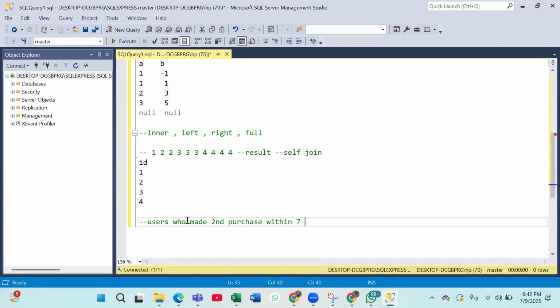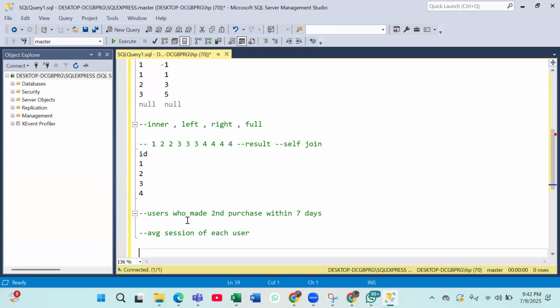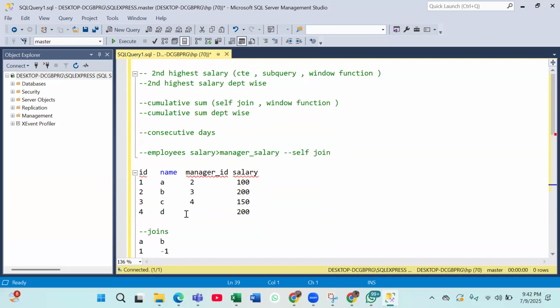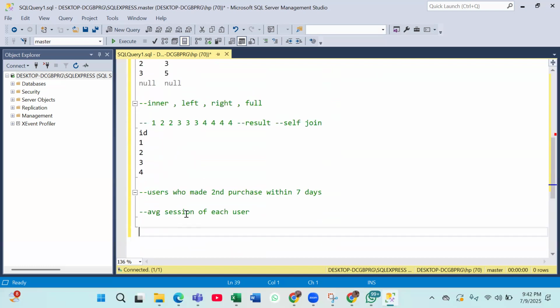Within 7 days. That can be also asked. Or one more starter scratch question is there, which is very important, which is average session time of each user. You guys can find out that. This is also very important. It will help you to know a lot of things. Okay? And all those questions that we did in class are important as well. Is this clear with you till here?